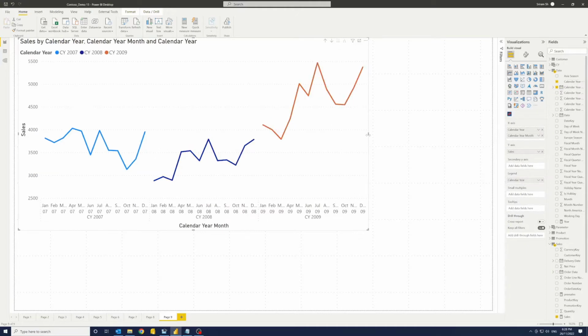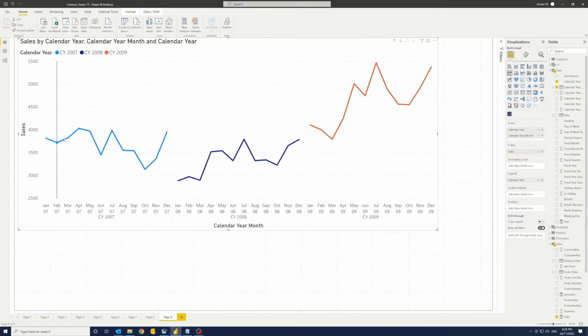Now you can see that something has come up, which is that you are getting lines with different colors, but they are not joined. There's a gap here, because this is showing trend for 2007, this is showing trend for 2008, and this is showing trend for 2009. So those lines are separated. So how are we going to connect these lines, that is between December 07 and Jan 08, or December 08 and Jan 09?